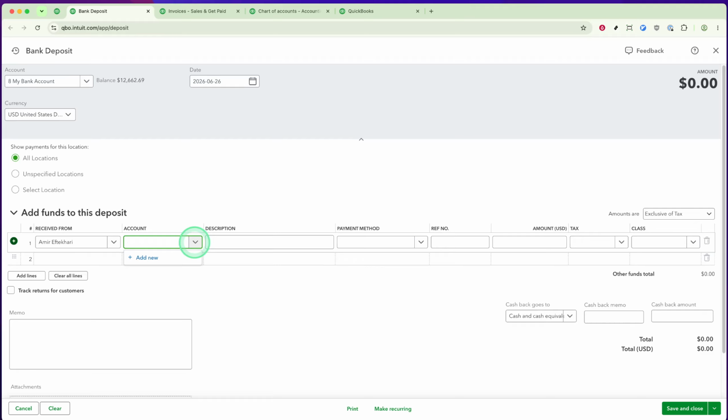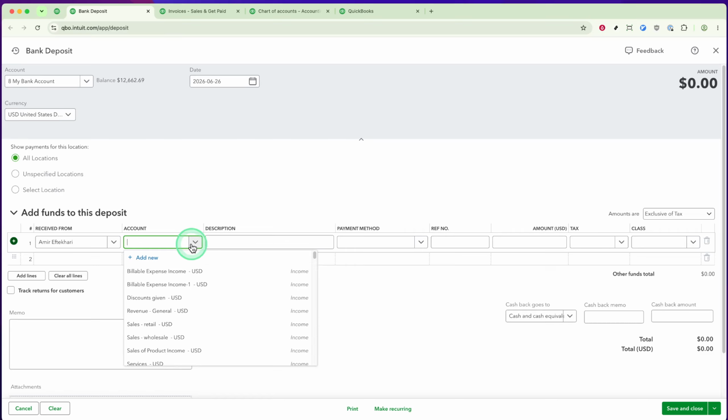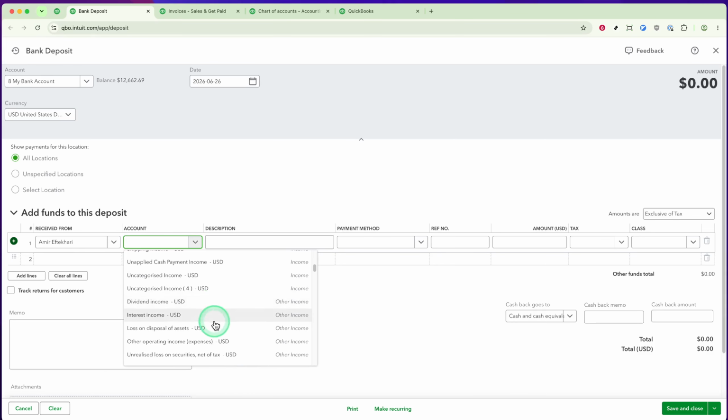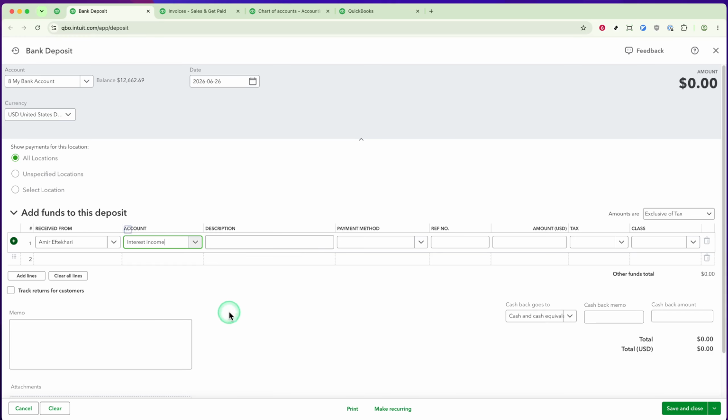If necessary, you can also add a description to the deposit. This is a great place to include additional details, like the project name or a reference number, to make the transaction easier to identify later. Next, enter the payment method and the amount received.